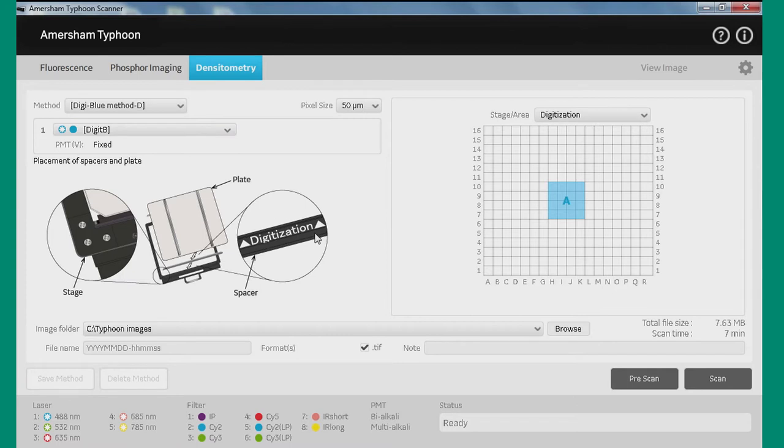So let's talk about digitization first. Digitization is basically just capturing an image of either your Coomassie or silver stain gel. And you'll notice here that we have two different ways for doing the digitization. There's DigiB and DigiG. DigiB is digitization for the blue channel, and DigiG is for the green channel. So for Coomassie gels, you'd use the DigiGreen, and for the silver stain gels, we'd use DigiB.